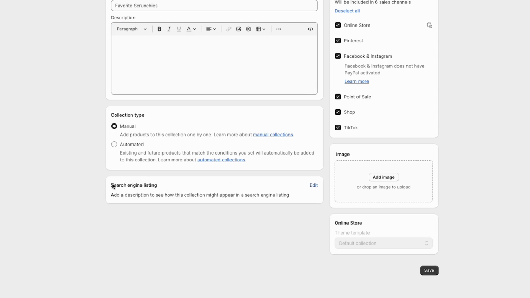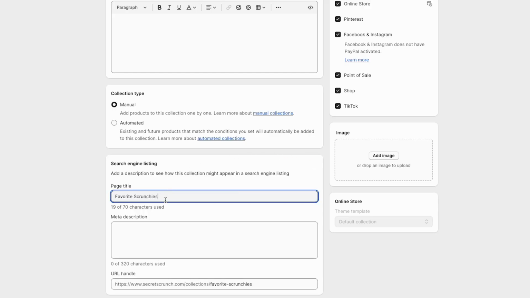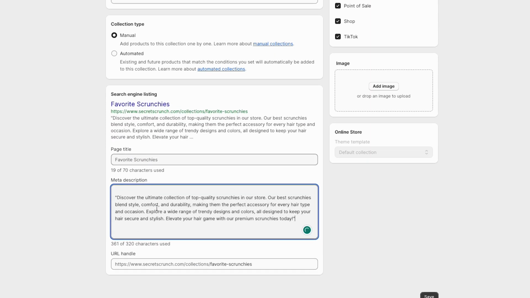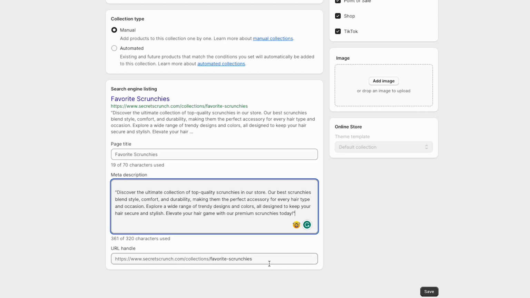Next is to edit the search engine listing. This is how people preview your website on search engine platforms like Google. So here, you'll want to include your brand name, page info, or other relevant keywords. This helps your collection appear higher in search results, driving more eyes to your store.